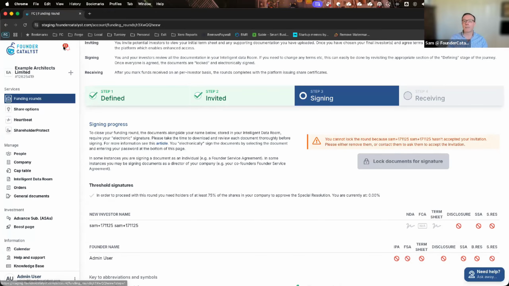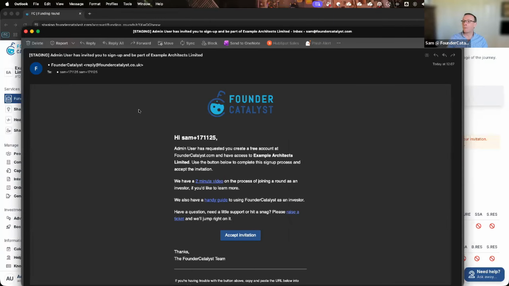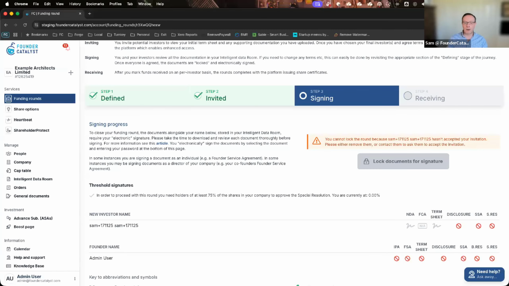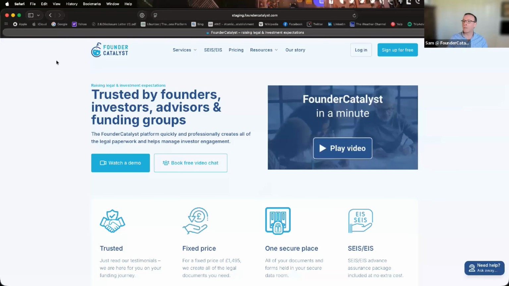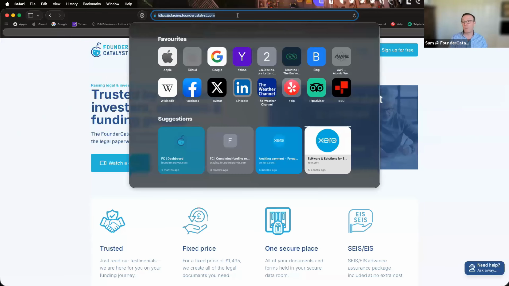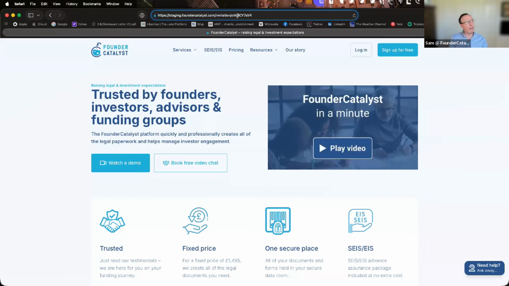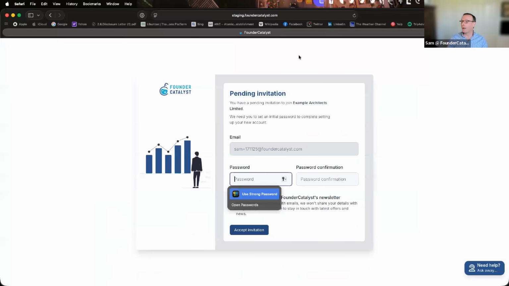And I've just had the email through here, so let me drag this across. And you can see that this is saying that Sam's invited you to blah, blah, blah, and accept invitation. So I'm going to copy this link. This is where it gets a little bit confusing. So I've got another browser here, and this browser is Safari. Whenever I'm in Safari, I'm an investor, and when I'm in Chrome, I am a founder. So I'm going to accept the invitation. I am just going to make my password.